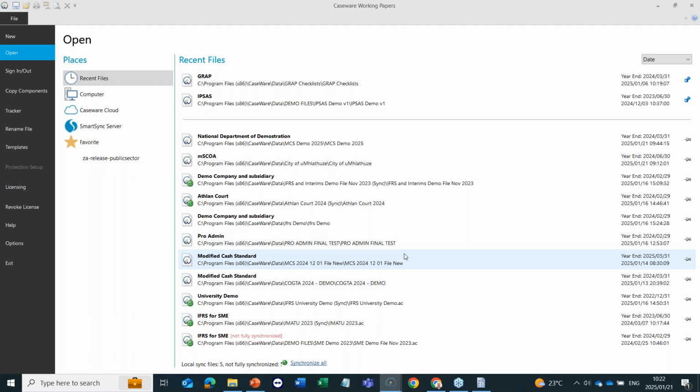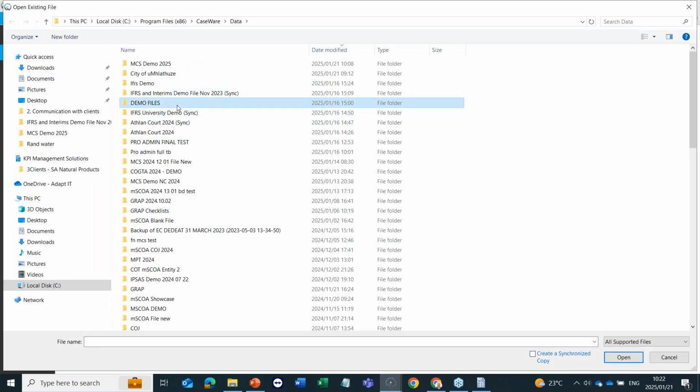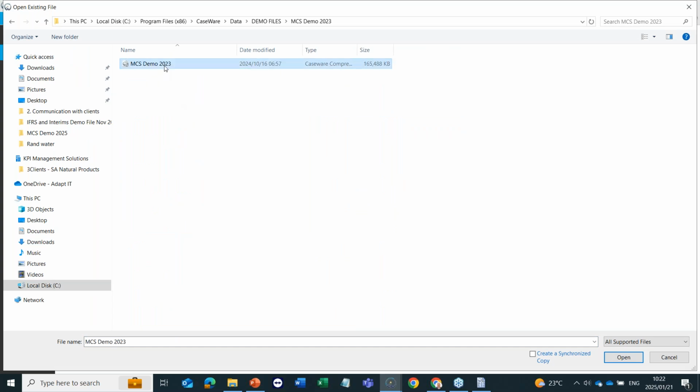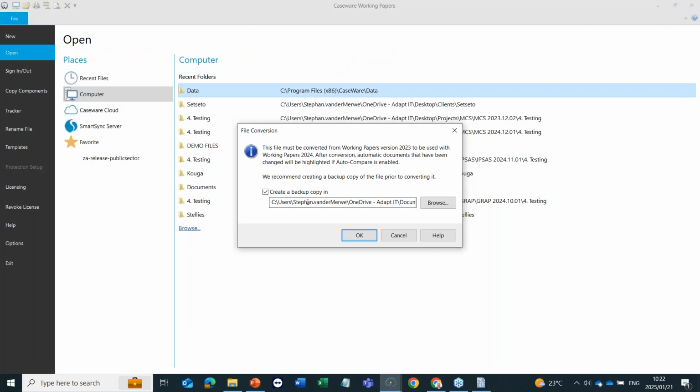Now you are ready. At this point you can browse to your existing file, and I'm just going to open up the file. The first thing that you will see is this screen popping up, which is the file conversion screen.